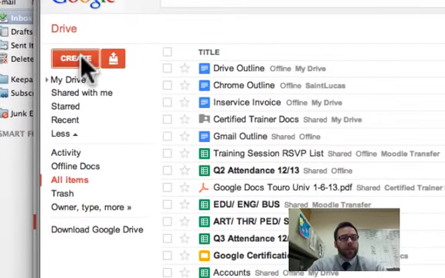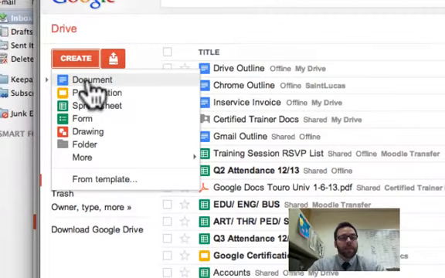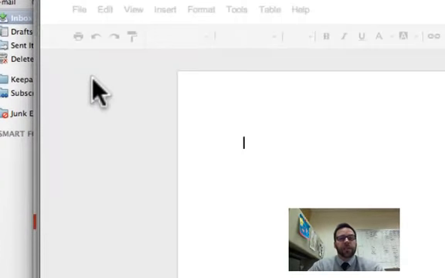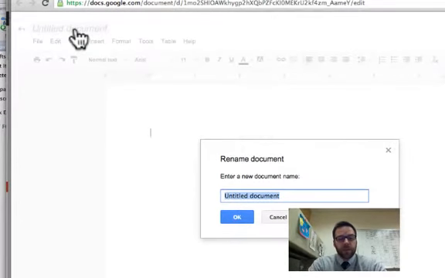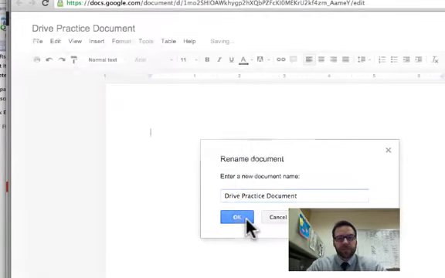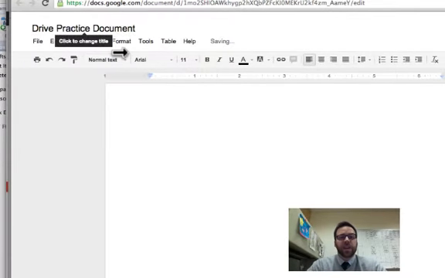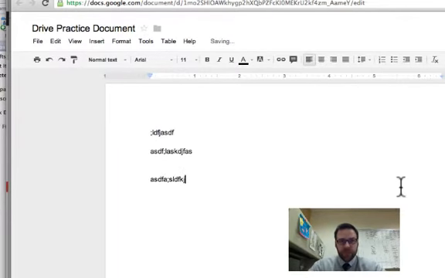Now, once I create one, let's say I just want to start with the document. So I create my document, and I'm going to call this Drive Practice Document, and you'll learn all about how to edit and do all that stuff later when we do Google Documents. For now, you can see it changed the name up here, and I can type and do all the normal things that I do within a document.